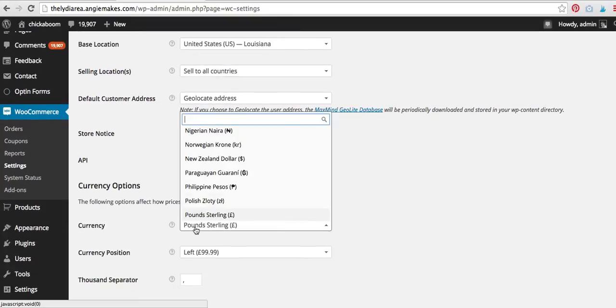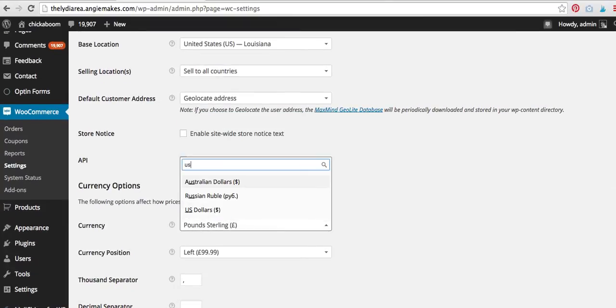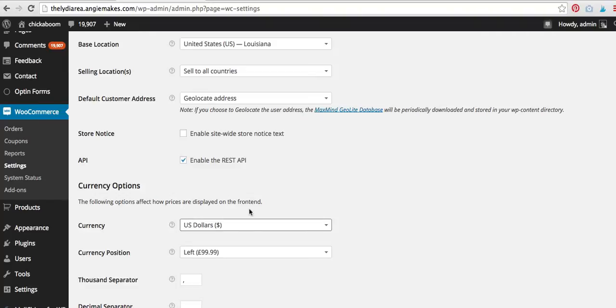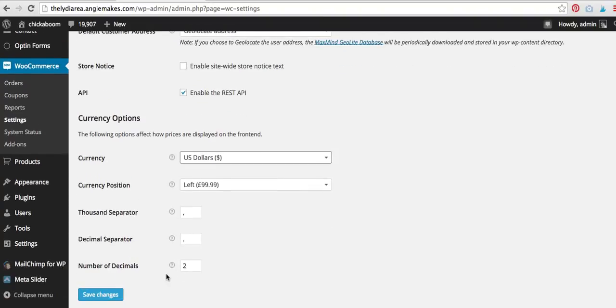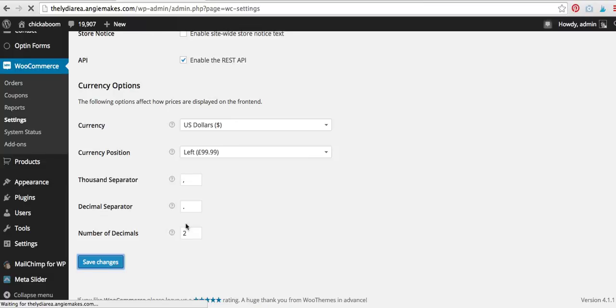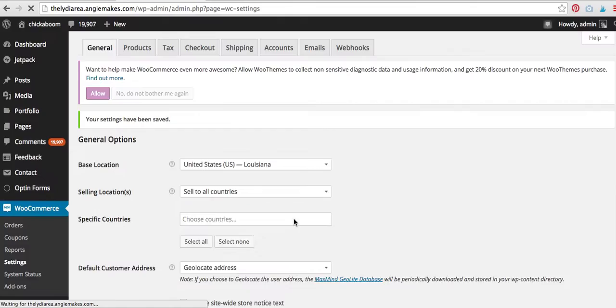Now you can choose your currency. Of course, I'm going to choose US dollars here. And that all looks good, so I'm just going to hit save. So we've configured some very basic options here.